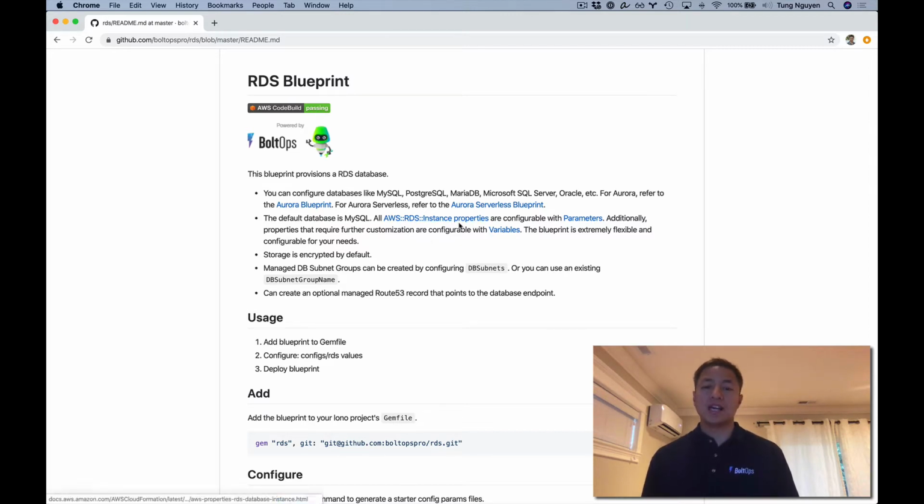This is a note saying that pretty much any of the properties are configurable via parameters, and if you need further customization, then it's also configurable via variables. So the blueprint's pretty flexible for your needs. You can configure however you need it. Storage is configured by default.